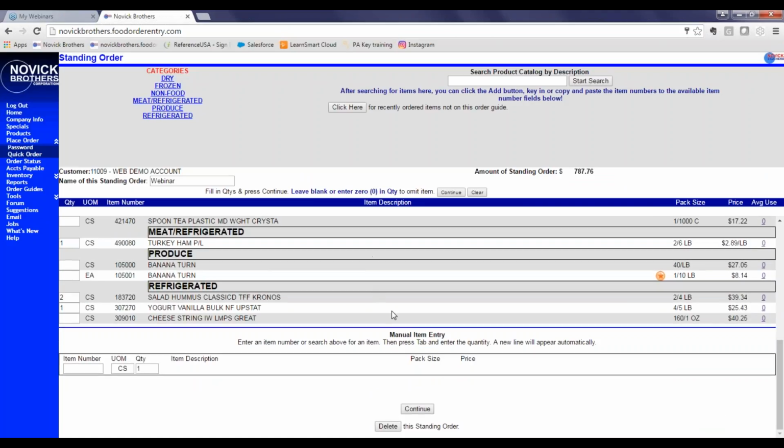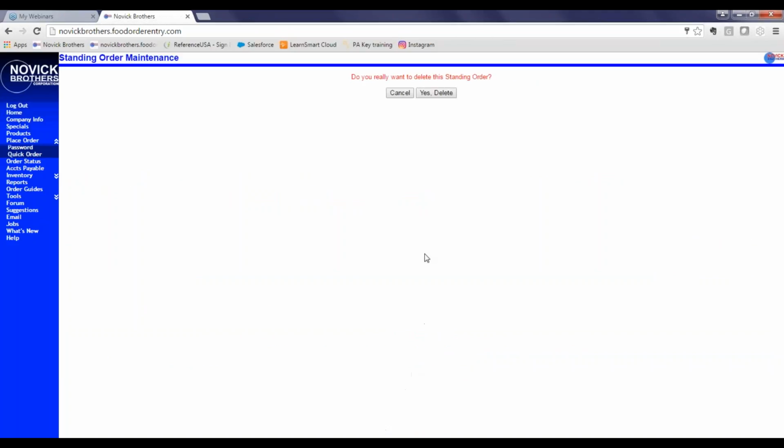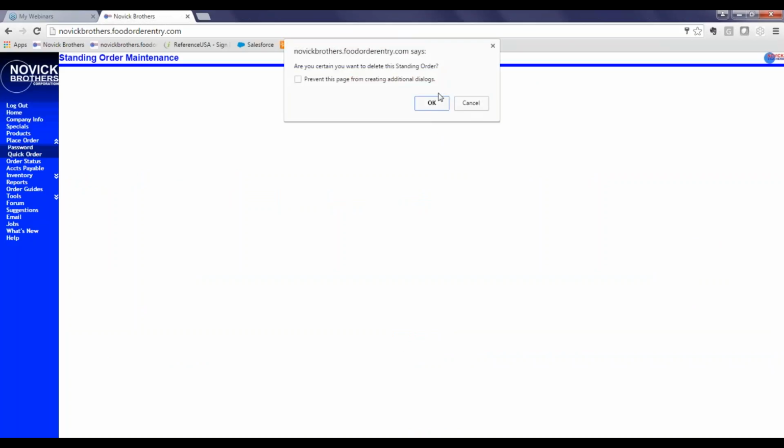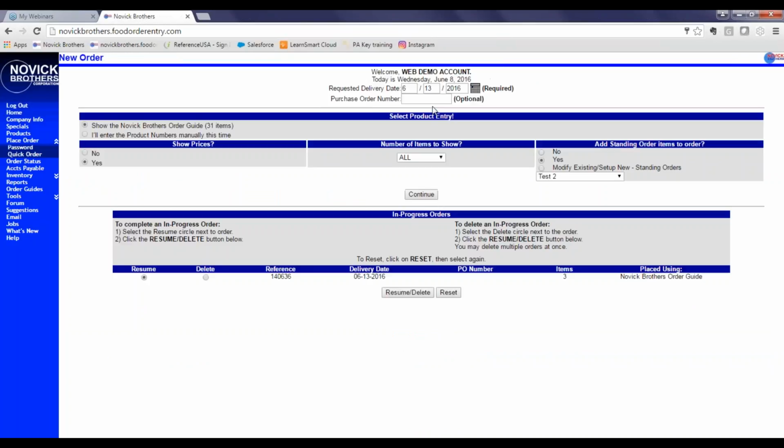If you scroll all the way to the bottom under the Continue button, you'll see a button that says Delete this standing order. Click that, and the next page should say, do you really want to delete this standing order? Yes, delete. Once the standing order template is successfully deleted, it should bring you back up to the order setup page.